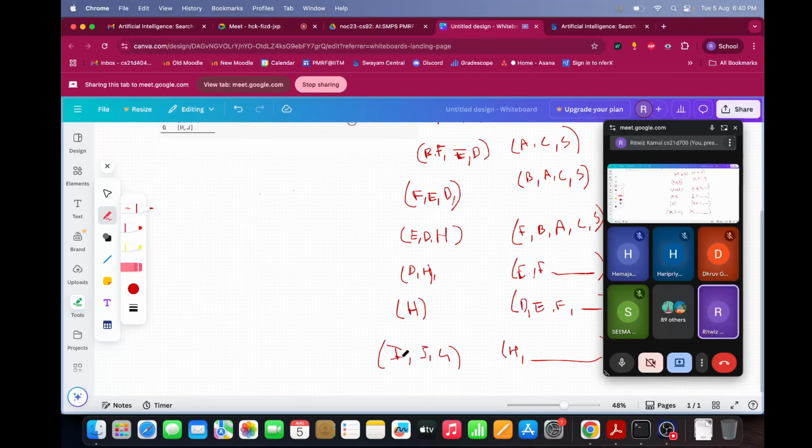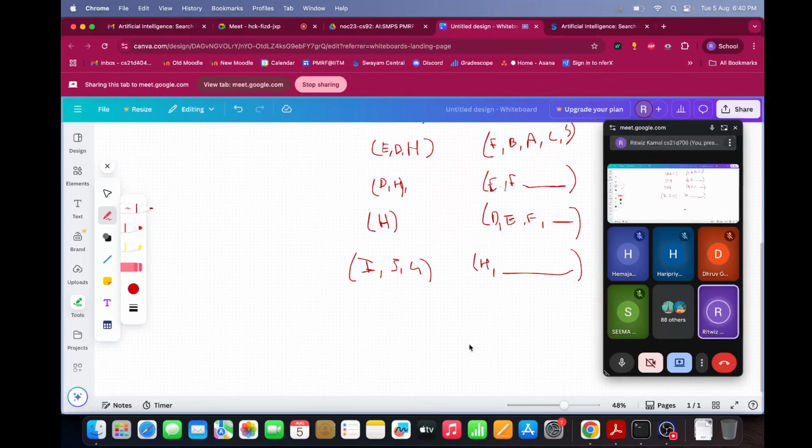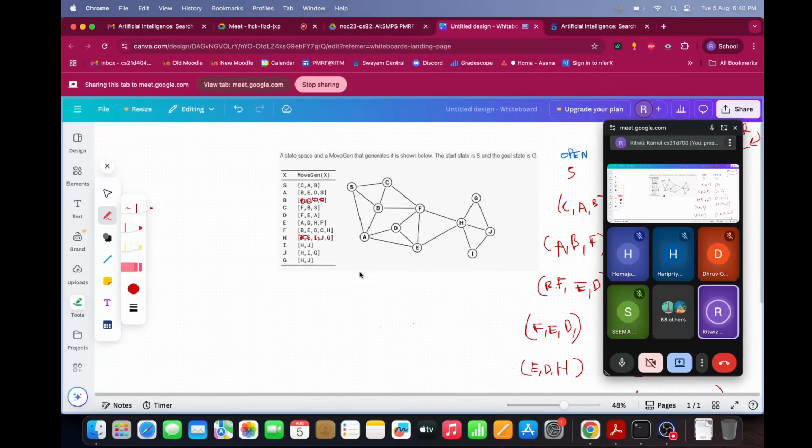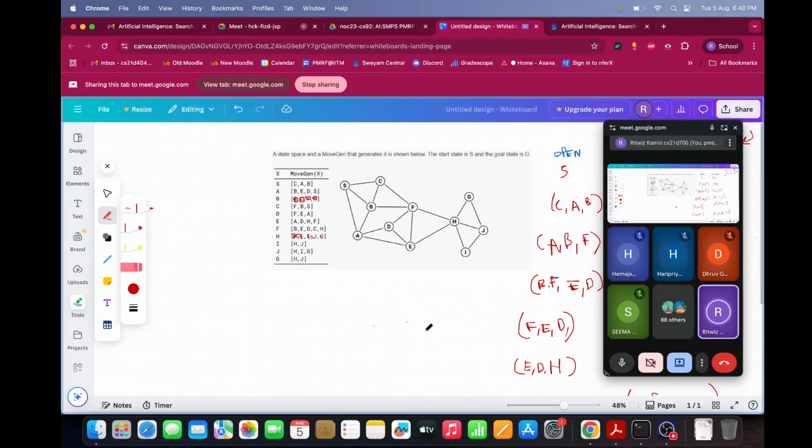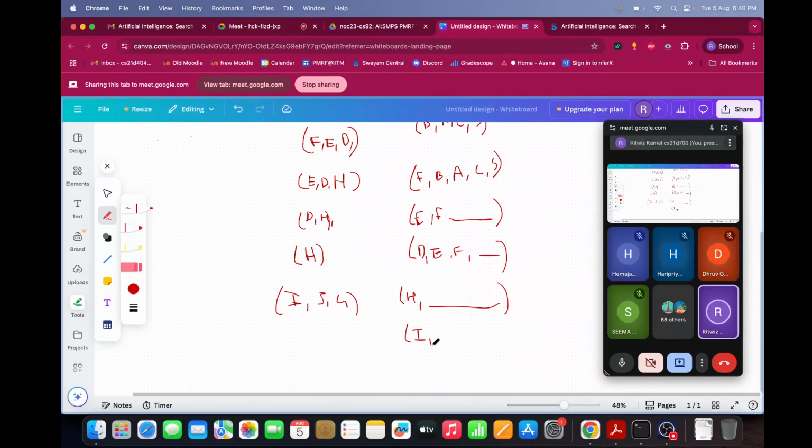Next I will be explored, and you can verify this yourself that nothing else will be added, right? Because from I we can go to H and J, both are already covered. So I will be added to the closed list. We will remain with J and G.